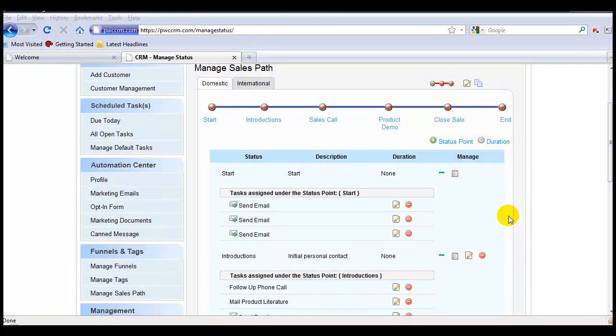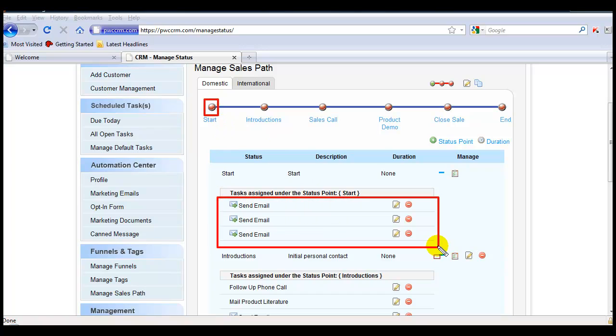I went ahead and added more tasks to my sales path. So you can see that at the start point, I'm going to be automatically sending 3 emails. In other words, I have a 3 email autoresponder sequence scheduled to go out automatically as soon as someone is added to this funnel and this sales path.